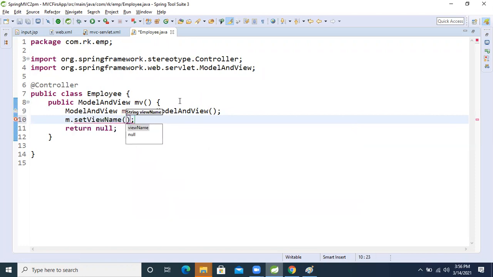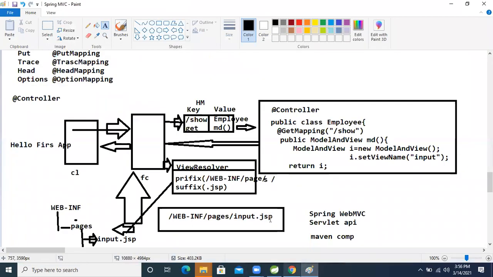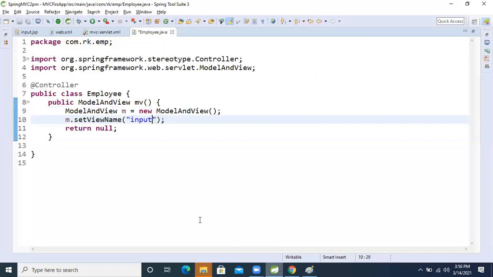Inside that, what is the page name? Our JSP page name is input, so we pass the page name input. Not dot JSP; don't put .jsp. Why? Because we are using the view resolver, which will add it. We don't need it; we just need to give the name only. After that we return this object, m.